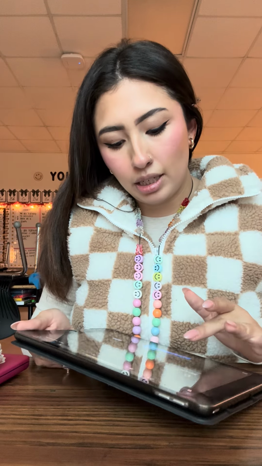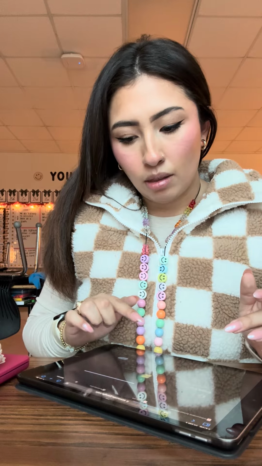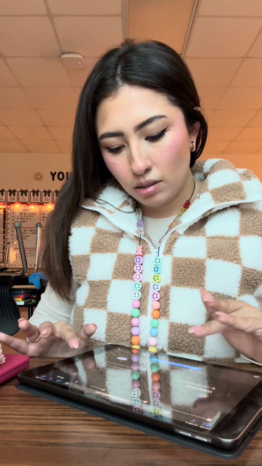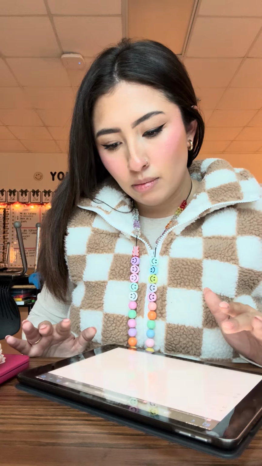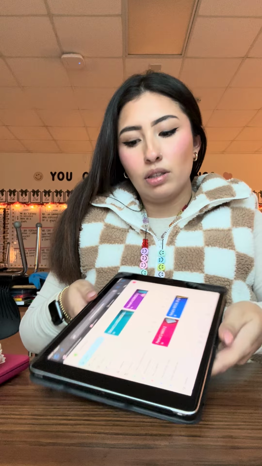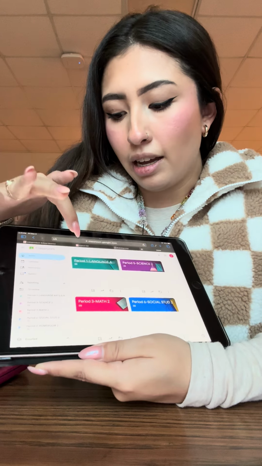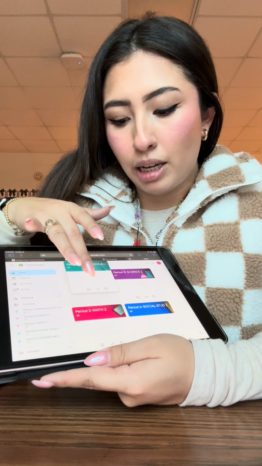Oh, it's going to make me sign in again. Well, this will be the teacher version of it, but I can still show you what it would look like. Okay, so then we have all our different classes. We have language arts, science, math.